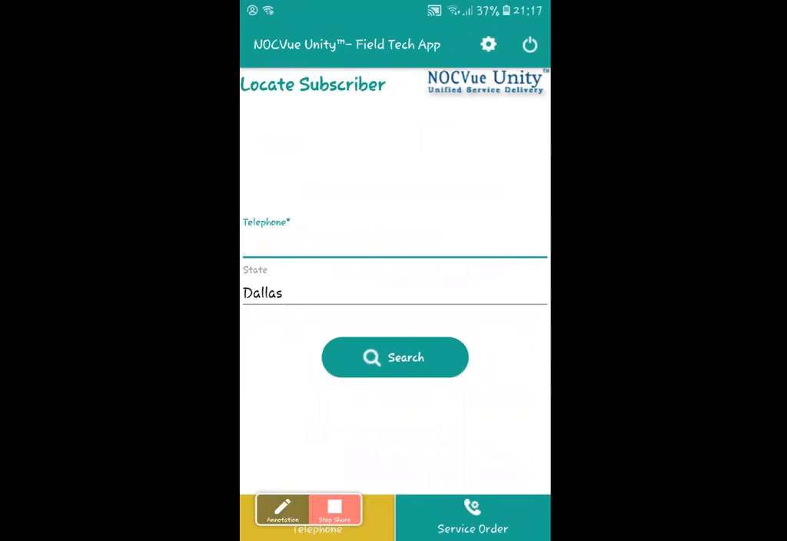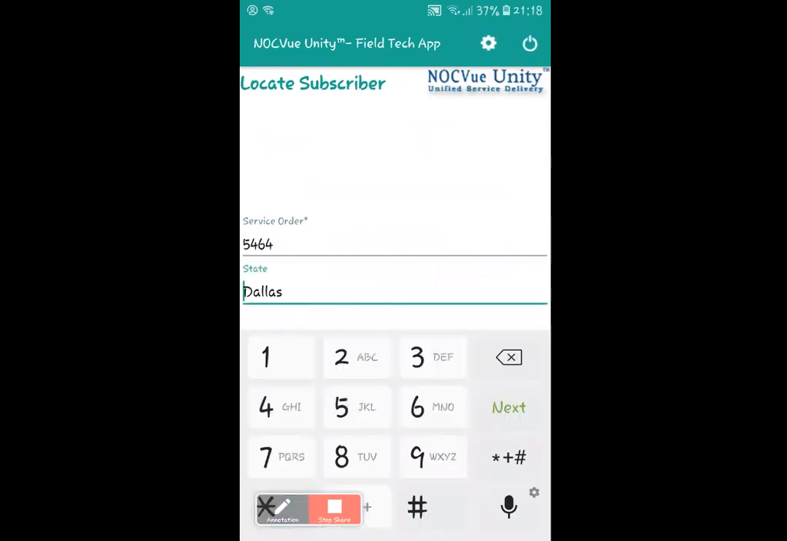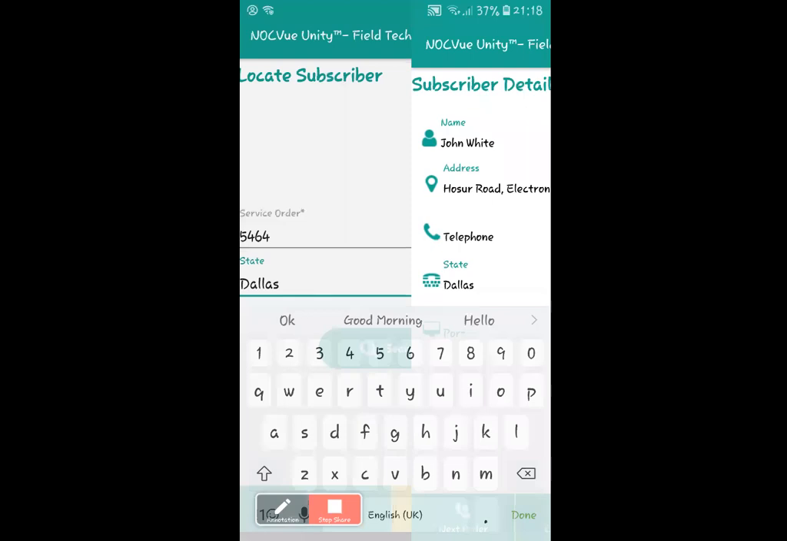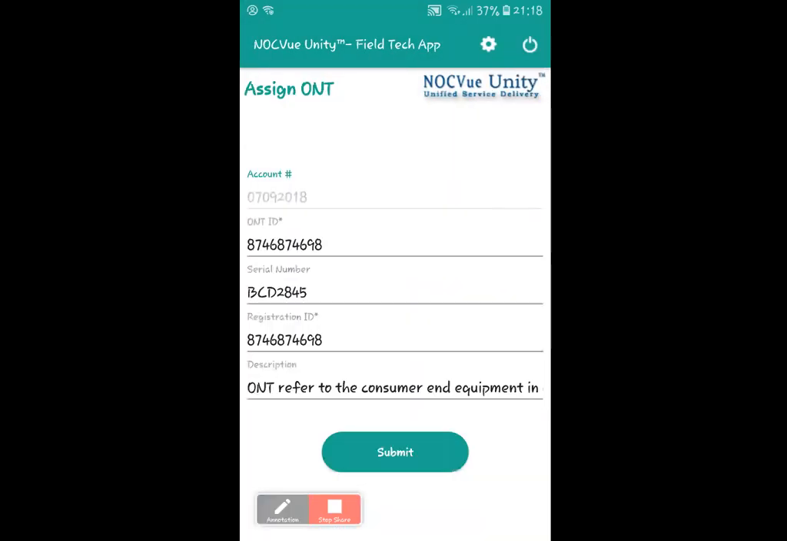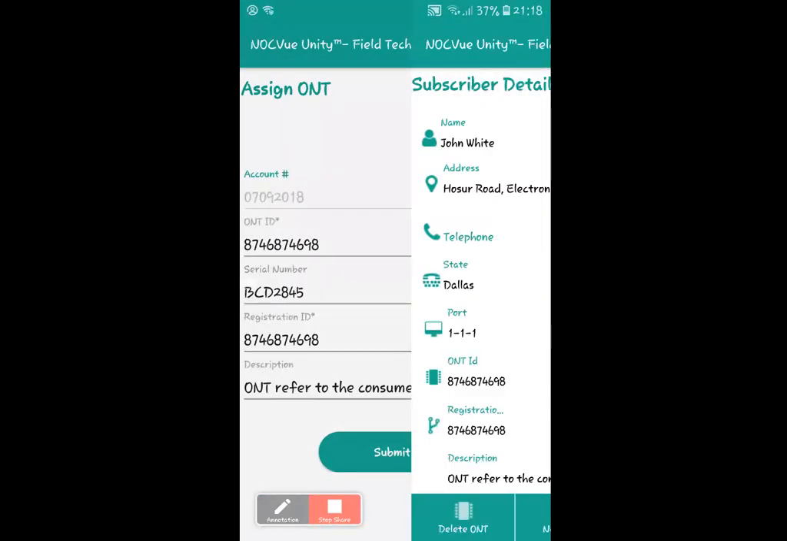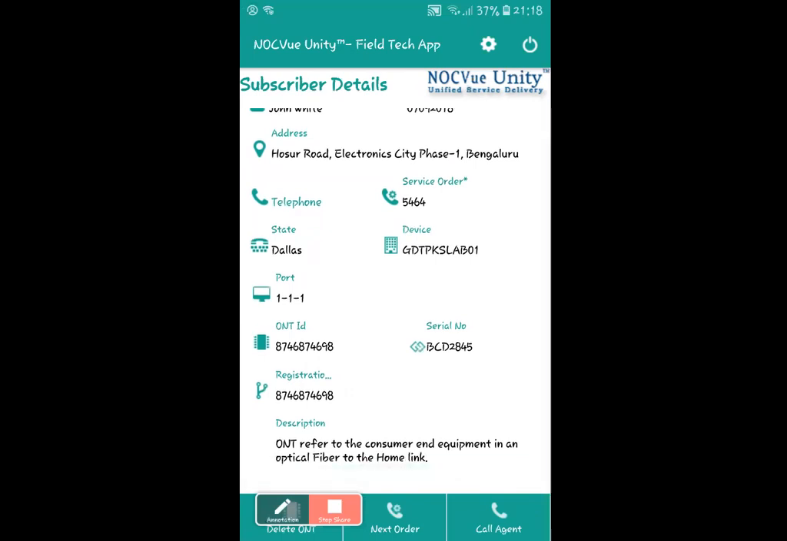If I want to service an existing, so I have a question at this point. Can you go back? Okay, I can go back. Yes, one back. Can we see in here the geo reference of where the customer is located? Is that possible? Yeah, we can.